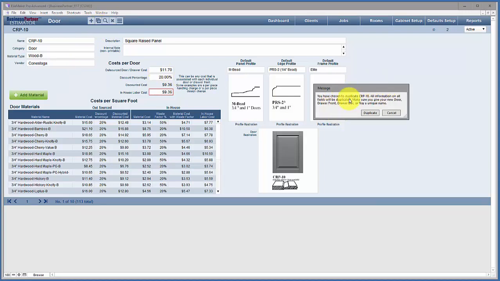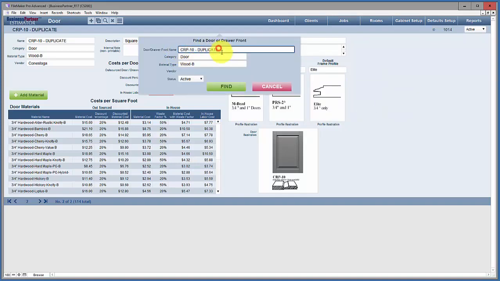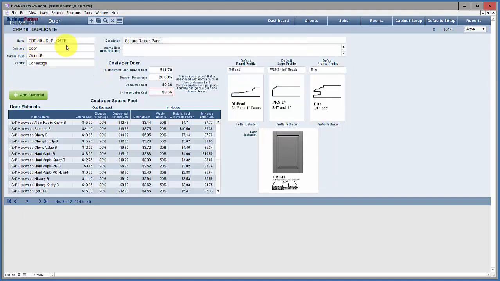I kind of get a warning saying, are you sure you want to do this? And yes, I do want to duplicate this door. And I'm going to leave this description when we do this, because you can't have a door with the same description twice. If you tried to do that, it wouldn't allow you to do it. So I'm going to leave this duplicate word in here for now, just so we can see this. And we have created a new door called CRP10 duplicate.